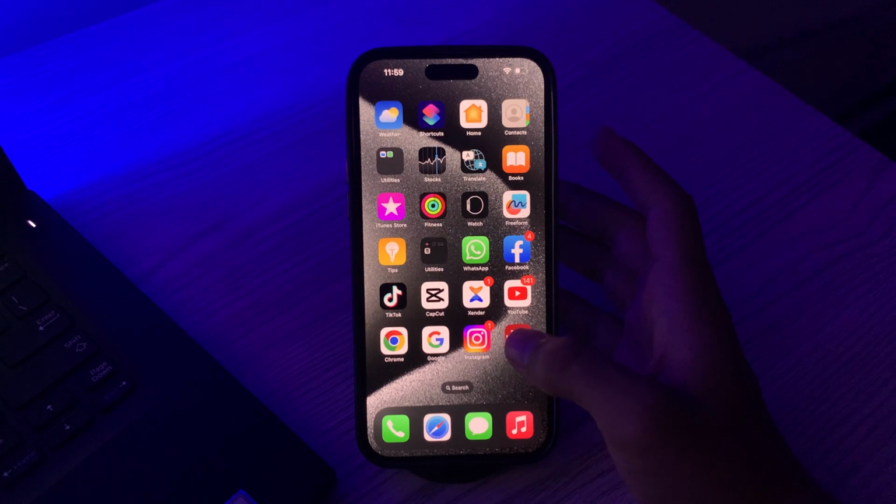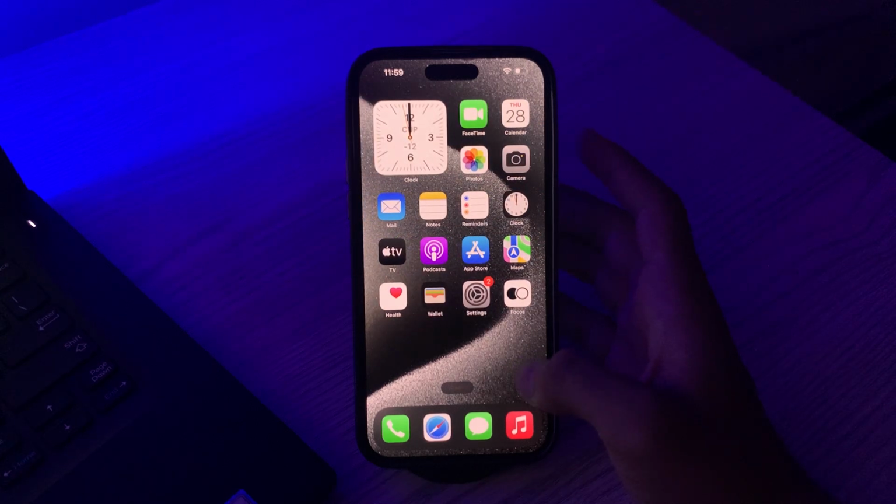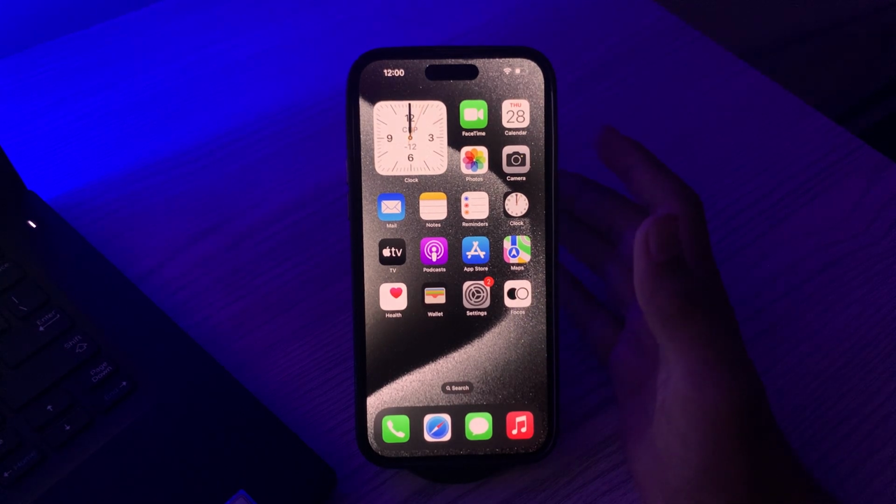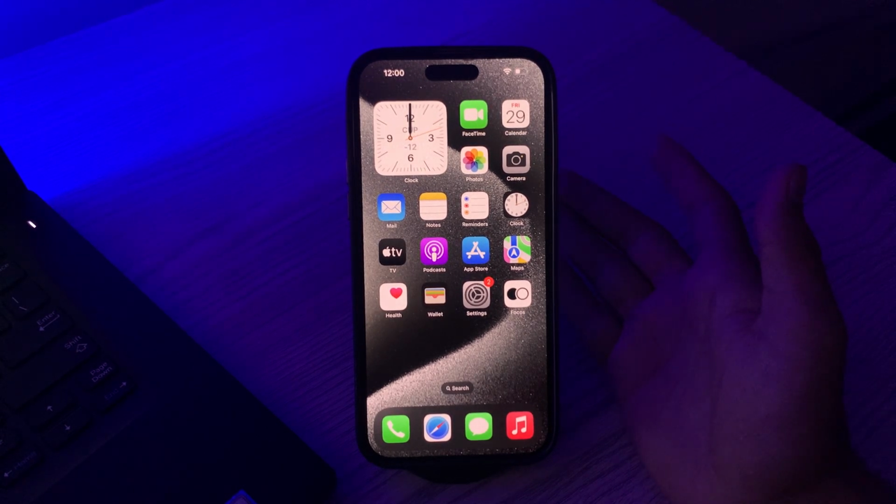So guys, today in this video I'm gonna tell you how to fix the screen won't rotate issue on your iPhone 15. Many iPhone 15 users are complaining that their screen is not rotating and they don't know what to do. So guys, don't worry, in this video I'm gonna tell you how to fix the screen won't rotate issue on your iPhone 15.